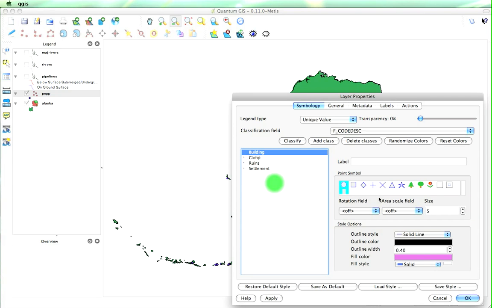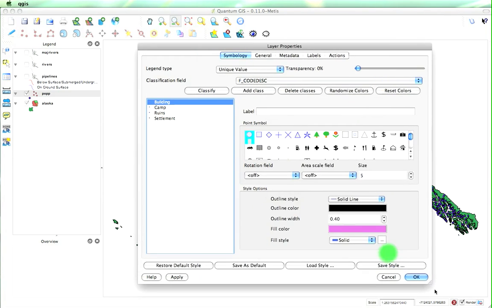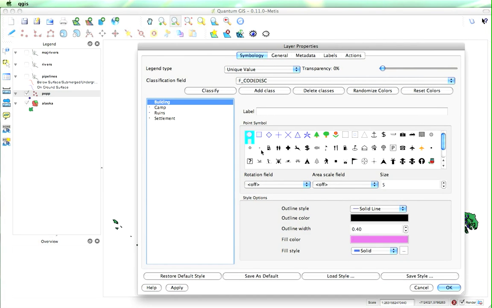Now for each one we can actually select different symbols, and you might want to expand your window so we have a little better control over the symbols. These grayed out ones with the blue outline, you can set the color of them. Okay, down here. If we select any of these, they're just the single color.